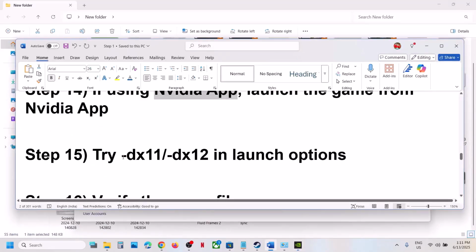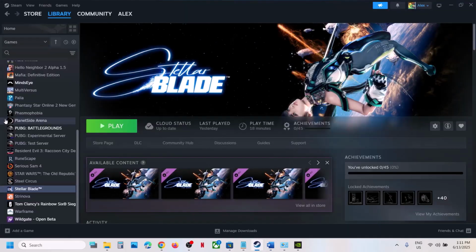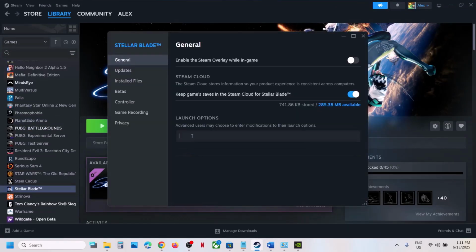Now next step is to try DX11 or DX12 in the launch option. So make a right click on the game, select properties. In the launch option, type in -DX11. Now you can launch the game and then check. If that does not work, you can even try -DX12, launch the game and then check. Still not working, you can remove this and then follow the next step.